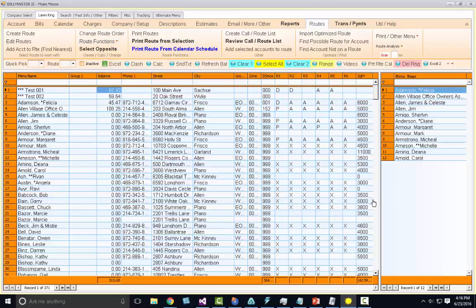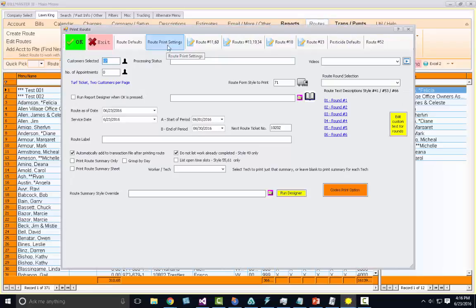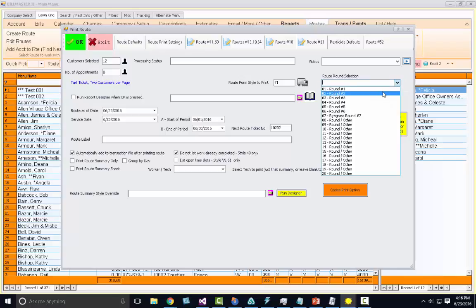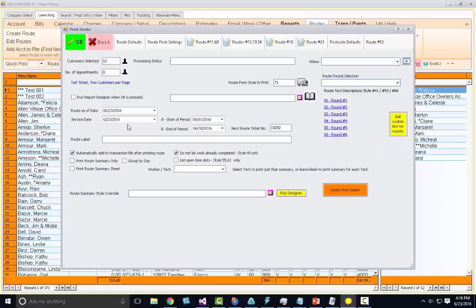Simply select your accounts, go to the Routes tab, hit Print Route from Selection, and then press OK. And then select the round you're going to print, and then press OK. You can change the server state as needed.